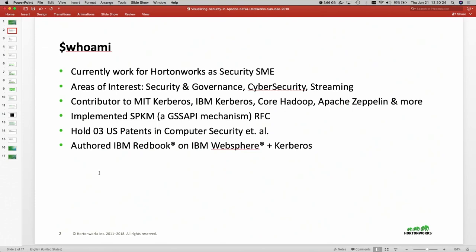This is a little bit about my background. I've been involved in security for a long time now. I have been in the Kerberos teams in storage, now in the Hadoop domain, and I've done a whole lot of things which are not so important at this point.